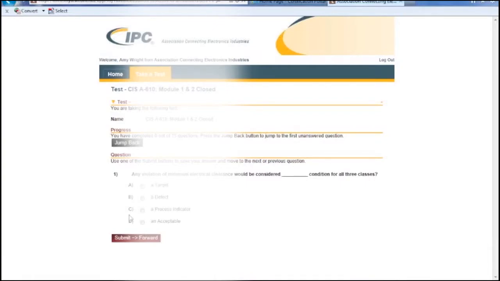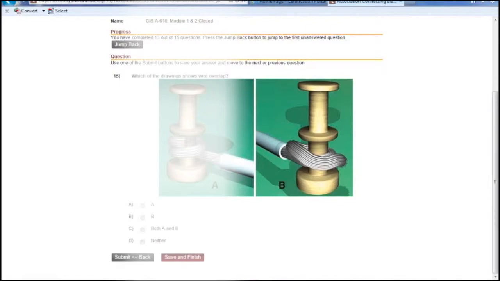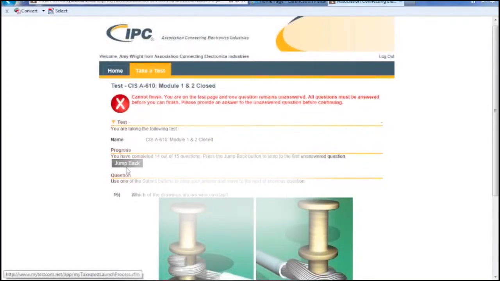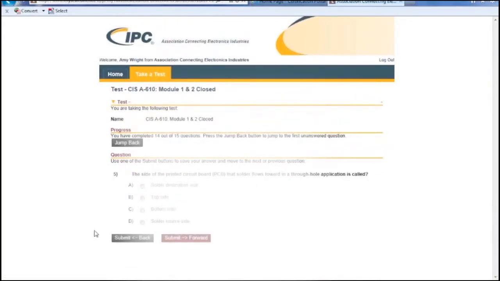The student should select the appropriate answer for each question and then click Submit Forward to go to the next question. Clicking Submit Forward without selecting an answer will skip the question to be answered later. The student can review the answers by selecting Submit Back. When the student has completed the test, the system will indicate whether there are any skipped questions which still need to be answered. By selecting Jump Back, the student can go directly to any skipped questions. When all questions have been answered, the student should select Save and Finish to complete the test.